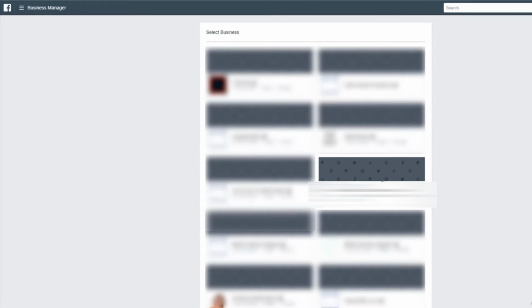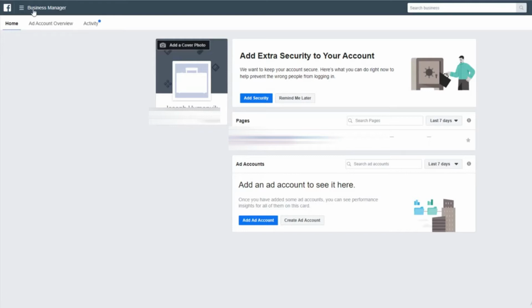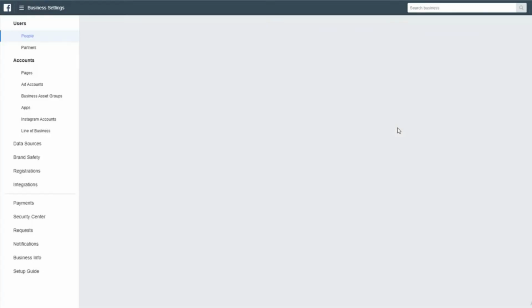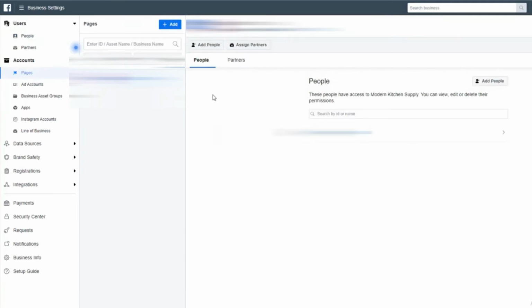Click on the business we just created. Once it loads, go to the top left hamburger menu and click on it. That will load another menu, and all the way to the right you'll see business settings. Click on that. We need to start by adding a page for our business. Now if you don't already have a page for your business, keep following along. We're actually going to create one inside of our business manager.